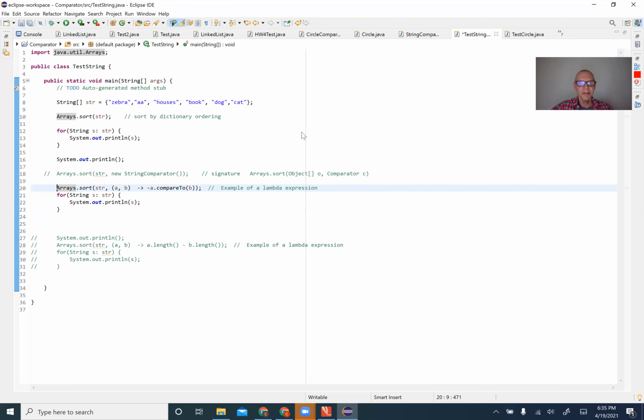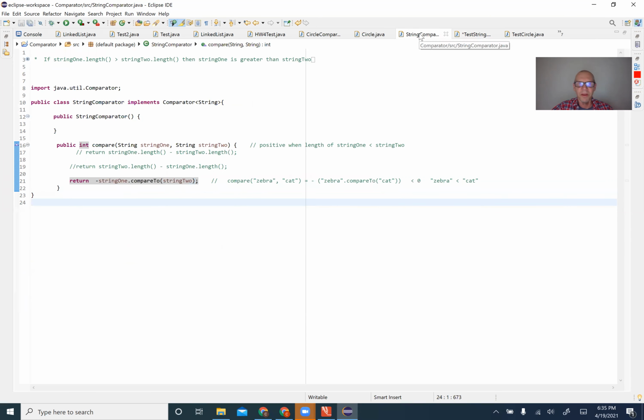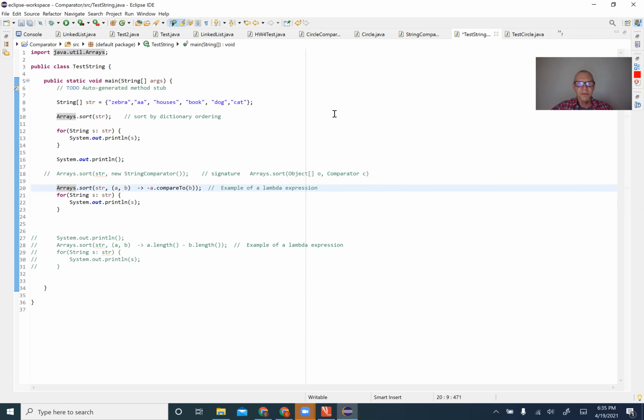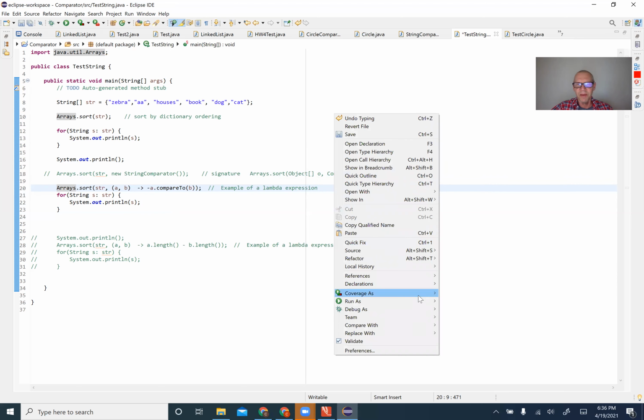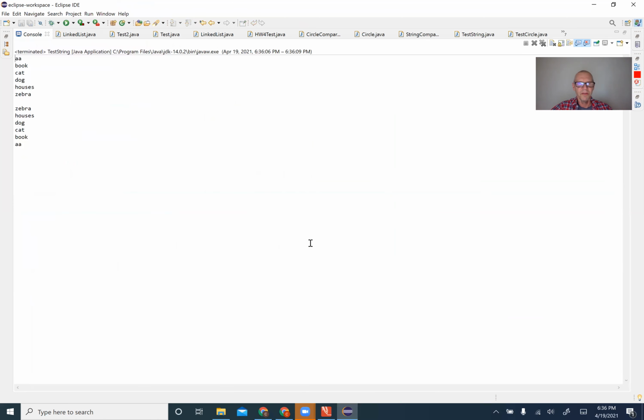Okay, so let's do this. You actually don't have to create a file called string comparator that implements comparator; that really isn't necessary. All we need is what's called the lambda expression. So this is not required material. I used to do that when I taught in the classroom. I might make it required, but it's kind of fun if you want to use it.